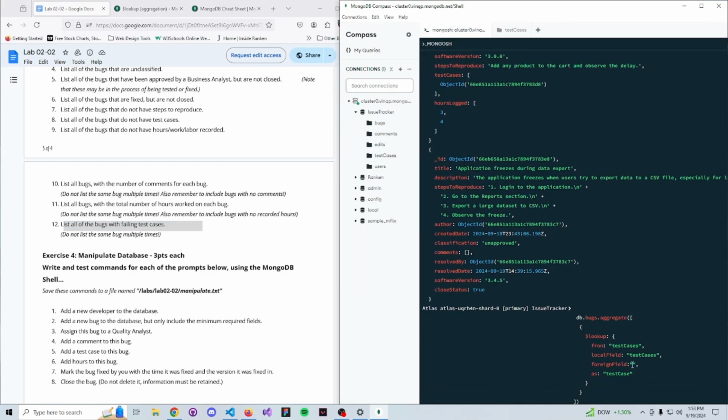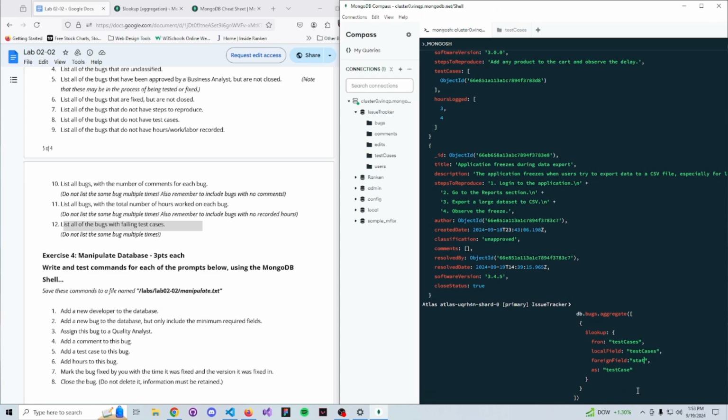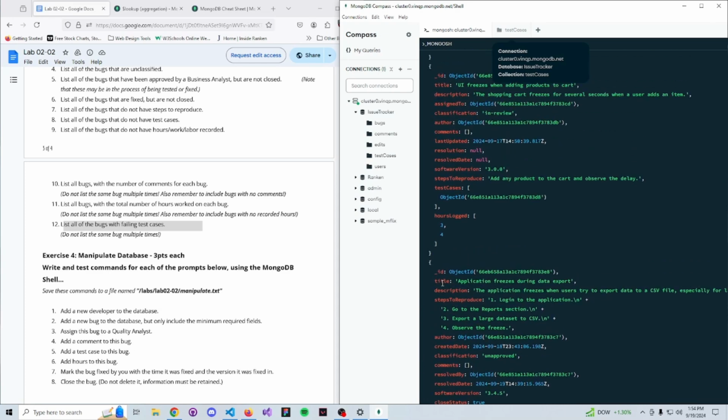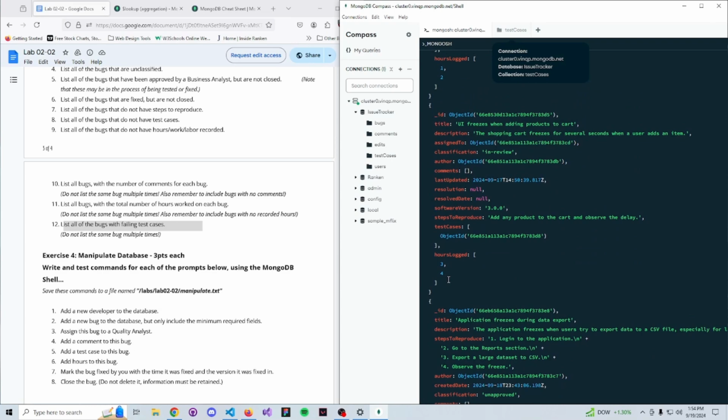This would be the status. Oh, I think I understand now. So foreign field is the one that's not the same, so different from a different place. And then local field is, what field from here is connecting to that. So it's basically how to connect it. So in bugs, is it test cases or is it ID? There's only two options. So we're in bugs, test cases.